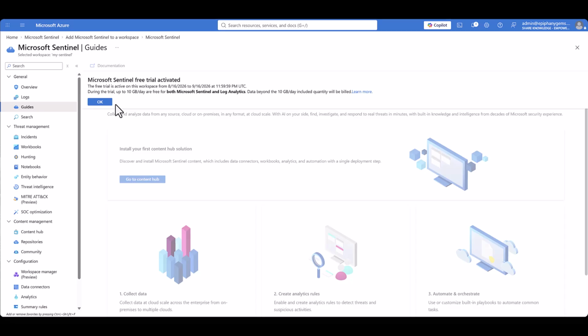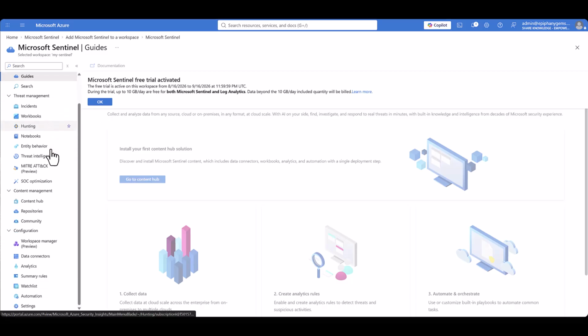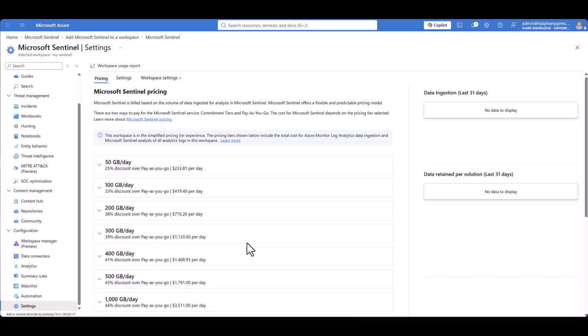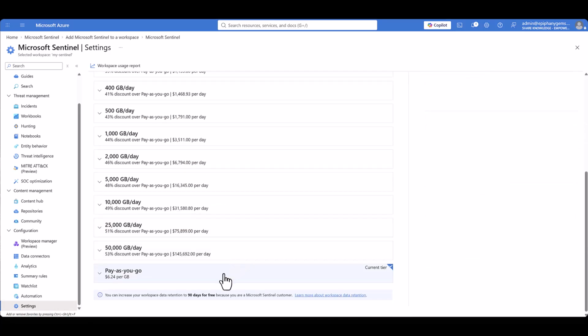Because the business model of Sentinel is that every gigabyte of data you ingest costs you money. And this is where that pay-as-you-go tier we saw earlier comes in. So before we go anywhere near the components of Sentinel, let's scroll all the way down to Settings under Configuration. There are 3 tabs in here. On the first tab, Pricing, scroll to the bottom and you'll see our current Sentinel tier is sitting on Pay As You Go. Same thing we saw on the workspace a minute ago.